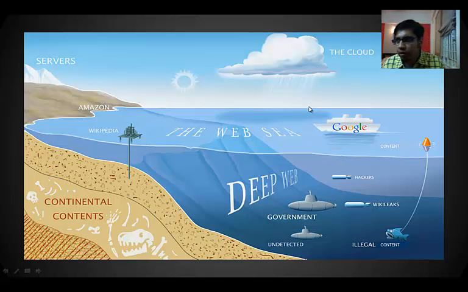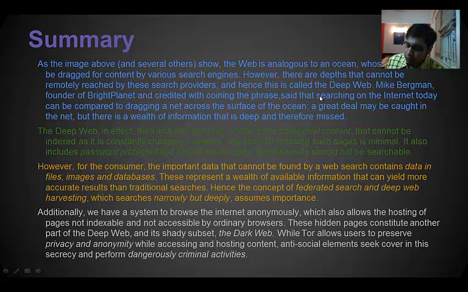And in summary, we have shown what the deep web is. It is analogous to an ocean whose surface can be tracked to content by various search engines. However, their depth cannot be remotely reached by these service providers, and this is called the deep web. The founder of Bright Planet, Mike Bergman, coined the phrase deep web and said that searching on the internet today can be compared to dragging a net across the surface of the ocean.